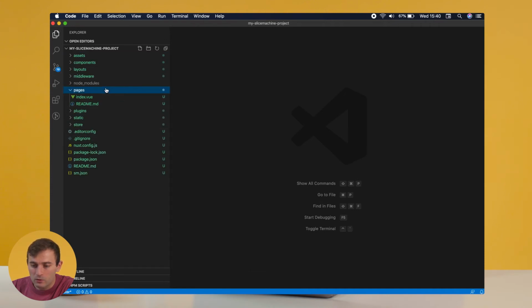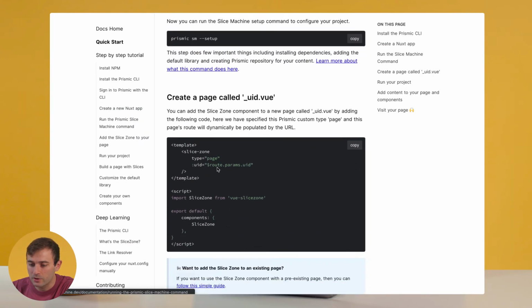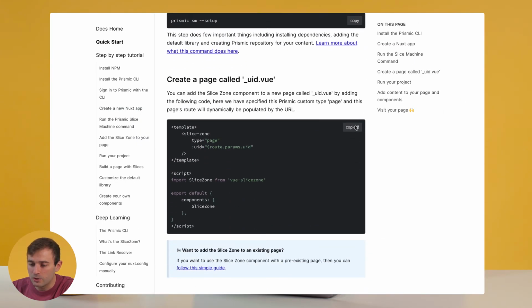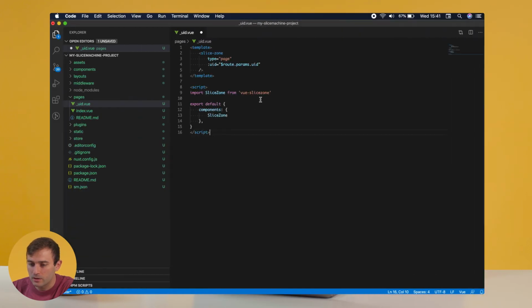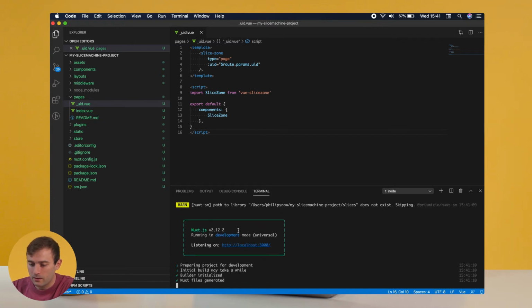and I am going to create a new page called _uid.view. And if you go back to the quick start, I have some code here that I can just copy and paste and save. And if I want to run my project, then I just do npm run dev, and I can follow the link.